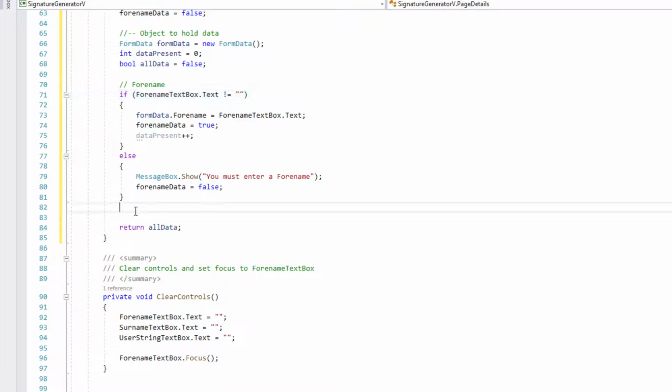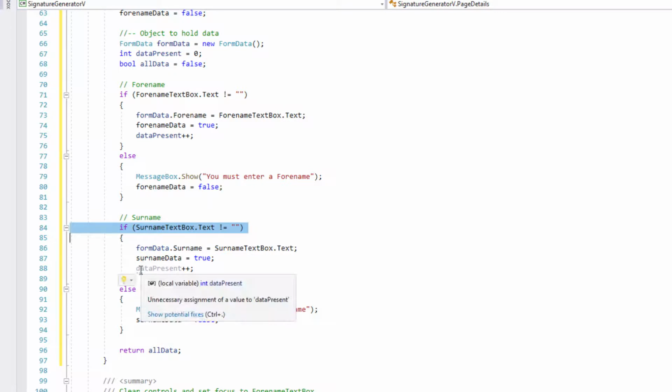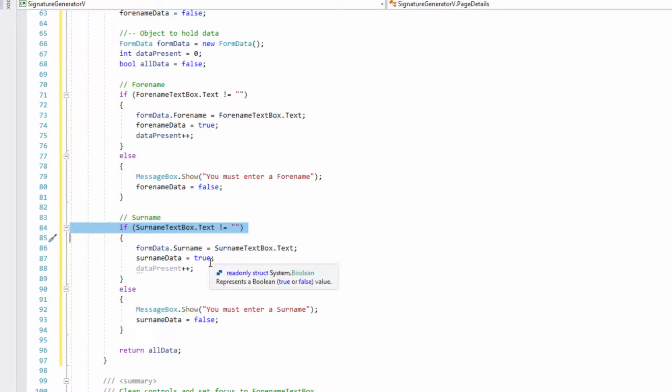So obviously this is going to be surname. So if the surname text box text is not equal to the empty string, then we've got something in there. It doesn't mean it's a forename or a surname, does it? It just means there's something in the box. Then the form data surname, this bit, is going to be whatever's in that particular text box. Okay, surname data is true, increase our count by 1. So you can see what we're doing here. I'm sure you can work out what we're doing. Else, you tell the user that you've got no surname to work with and surname data is false.